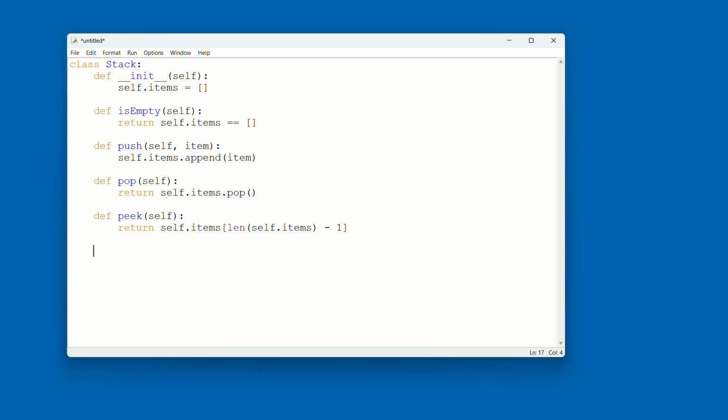And then the last thing is we want to return the size. There may be times when you want to know how many items are in the stack.